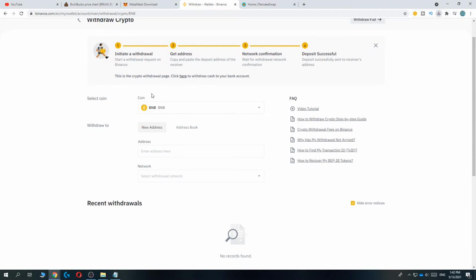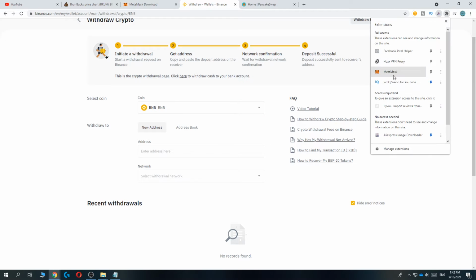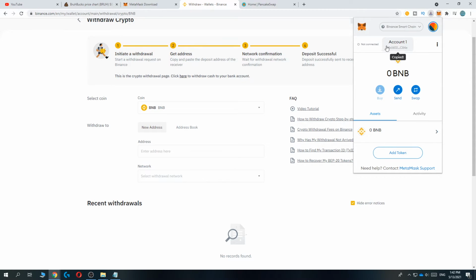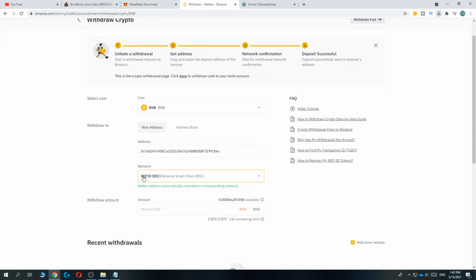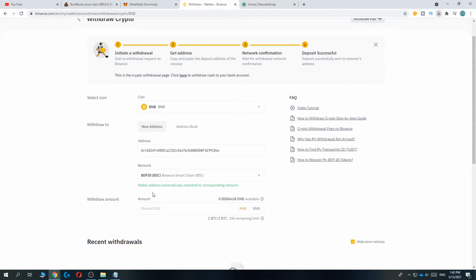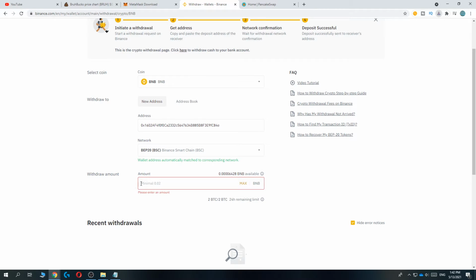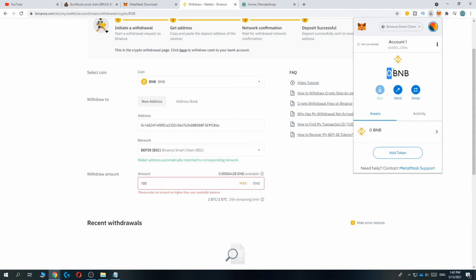So select BNB, then open up your wallet again, and copy this account, paste it in here, and as you can see, it automatically changed to BEP20, and then enter any amount you want. So this can be any amount you want. That doesn't really matter. I don't have enough balance, but that's just what you want to do. Hit send and it will be sent instantly to your wallet. So once it is added to your wallet, here will show the amount of BNB you have.